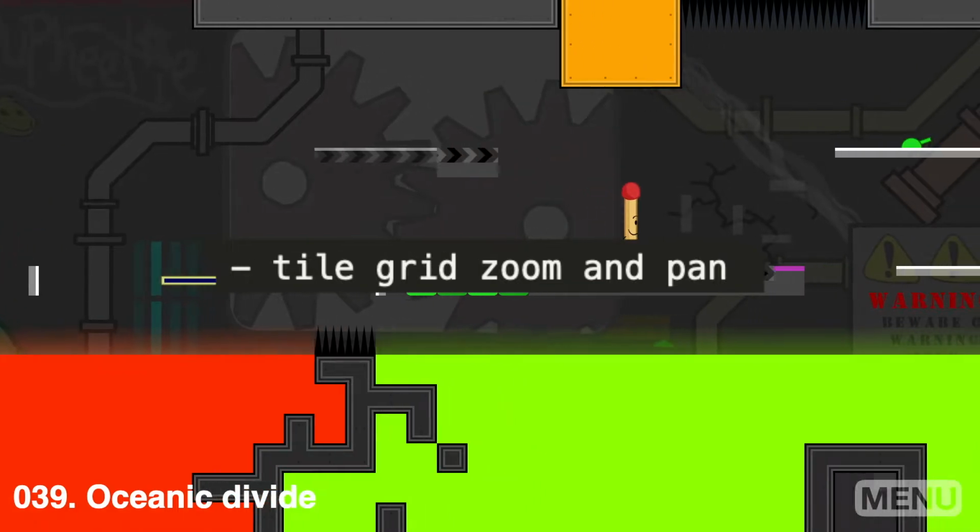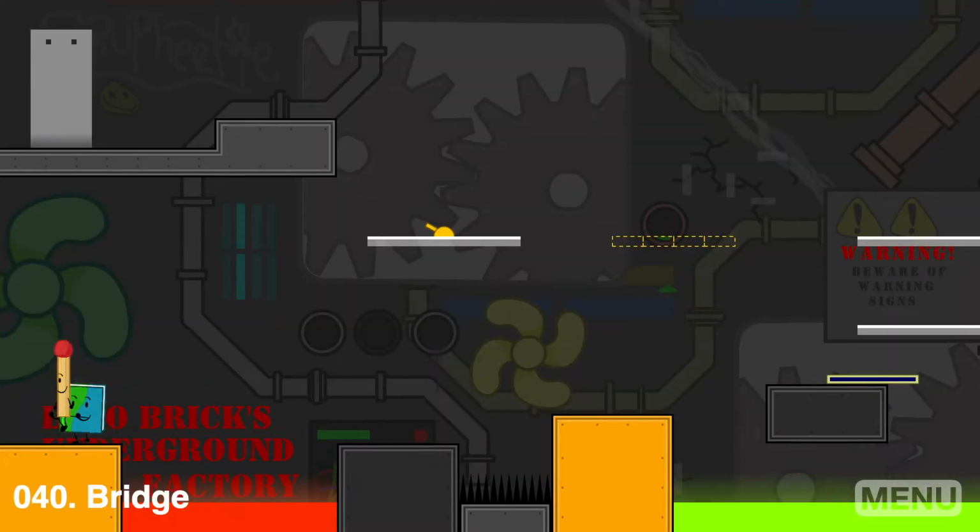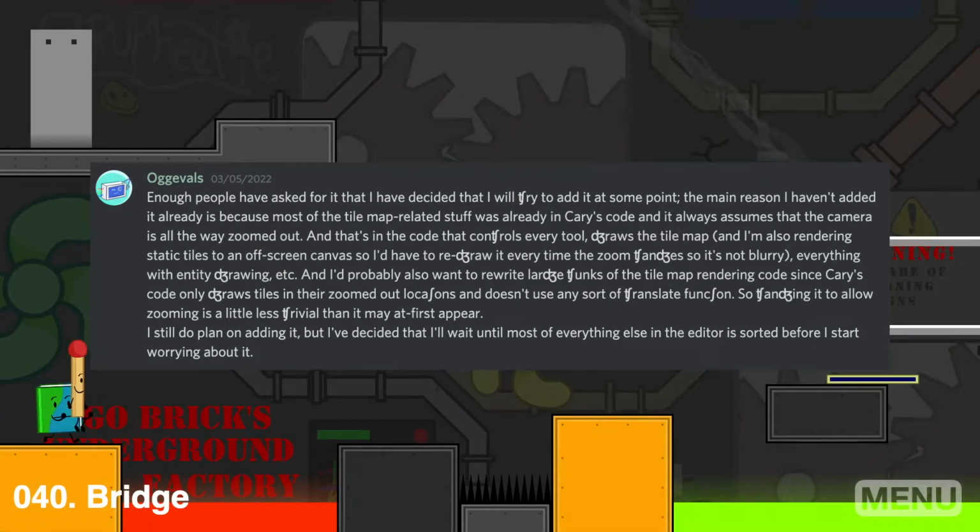Some people have suggested that I add a zoom feature to the level creator, and I do plan on adding it at some point. The only reason I haven't done it yet is because the explanation is kind of long. Read this if you're curious.